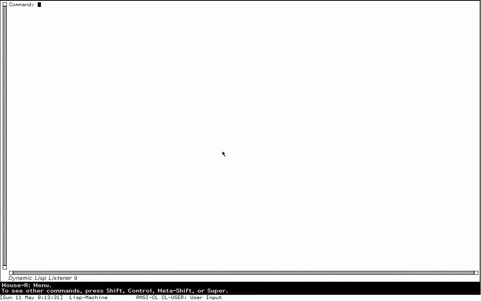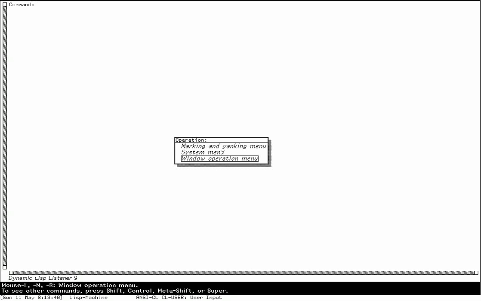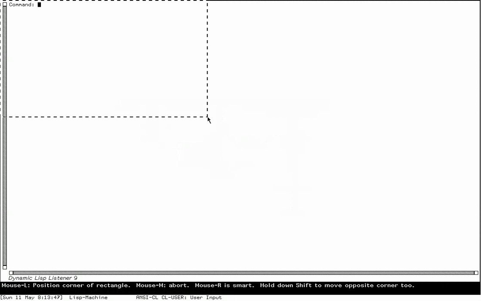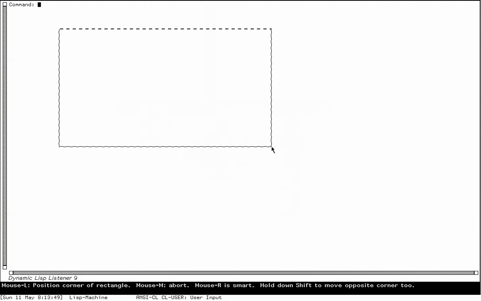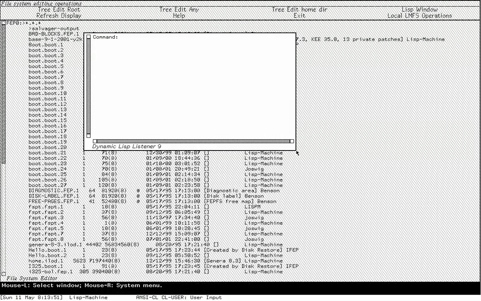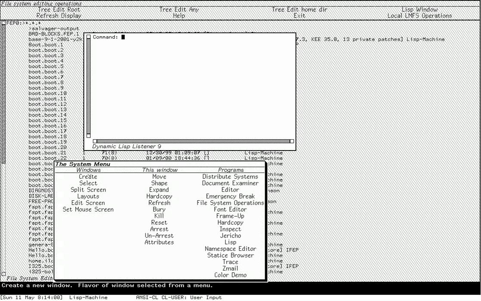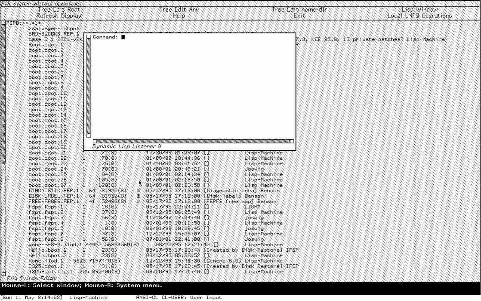Well, you might think windows have to be full screen. They don't have to. Let's do mouse right, the menu, and you can get a system menu. You can shape it. So now you have a smaller window. You can also create other windows.